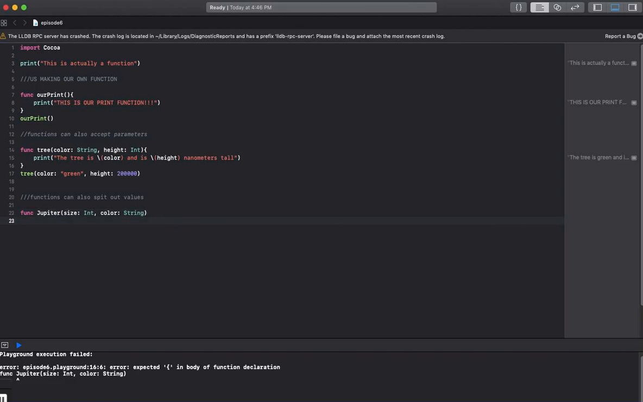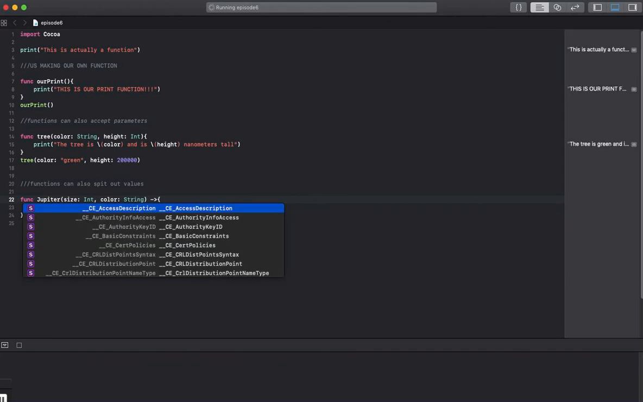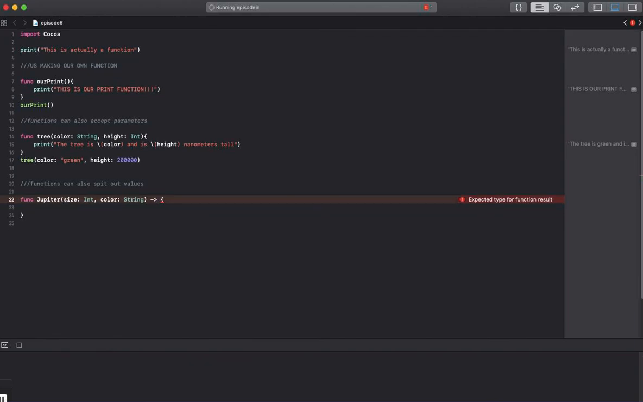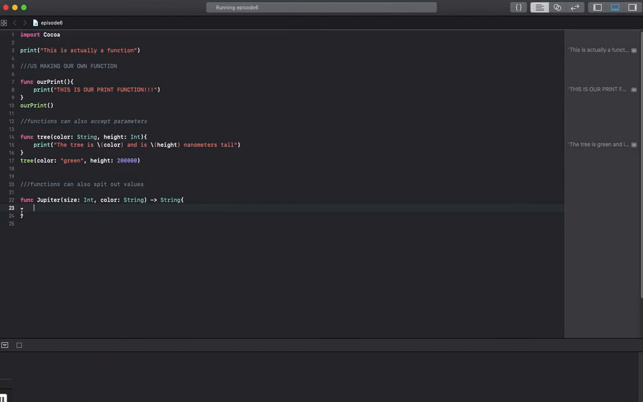That's really cool and all. So we put that out here. But you can also actually do this. This is what we're gonna learn today. Well, of course we're learning everything today, but this is an arrow. I forgot what it's called, but what it does is it tells a function that you must spit out something. So we'll do string.